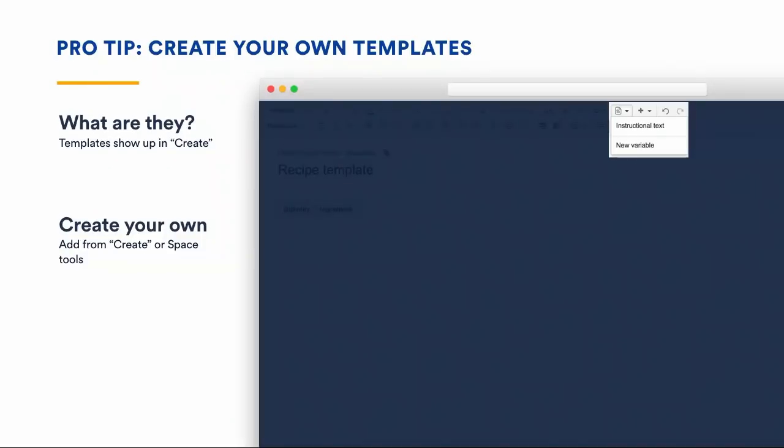Now, once you've got a page you really like, and you want to keep creating it, or you want your colleagues to create it, try making a template out of it. When you're done, it'll show up as an option in the Create dialog.